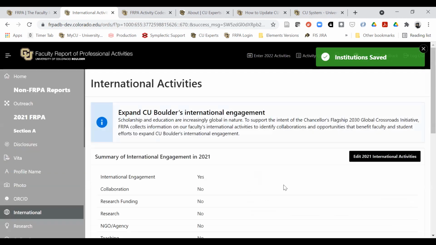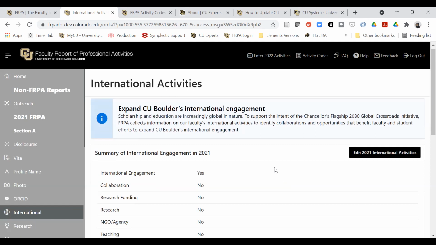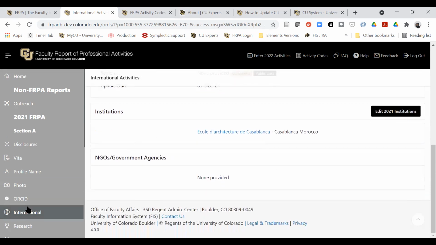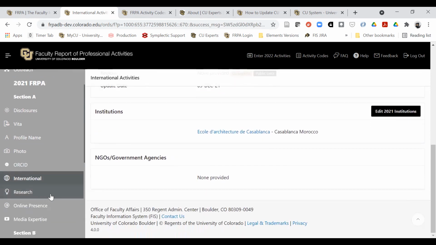There's also then, if you've worked for a non-governmental organization or an NGO, there may be a subsequent page to identify NGOs as well. So that's the international activities. Please let us know if you have any questions at that OFA faculty data.